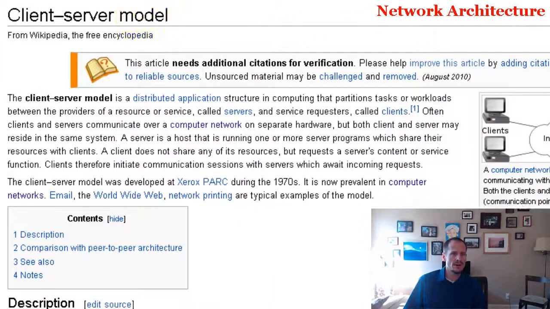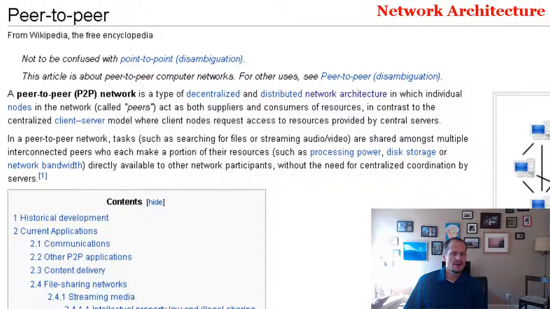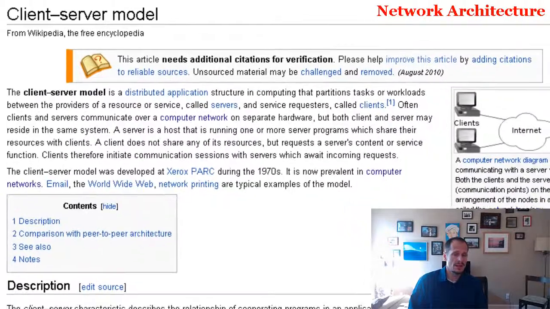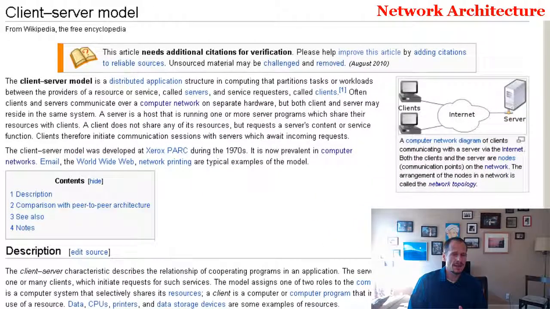The next thing to look at is a couple of models for how the different devices relate to each other. There are two main models that you're going to learn about in this video. One is the client-server model, and the other is the peer-to-peer model. Both of these models describe how the different devices on the network relate to each other. What roles do those different devices fulfill?